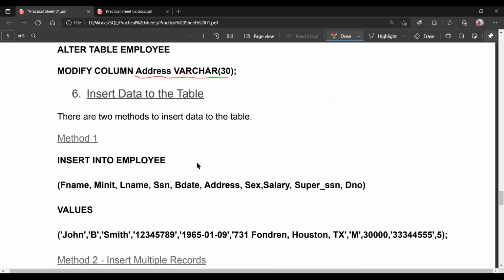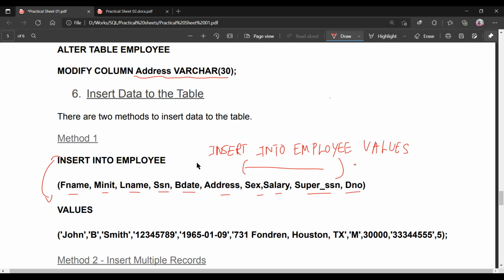There are two methods. This is a little bit harder, the long method. I can use insert into table name. What is the table name here? Employee. You can insert values there, and you should insert values according to the order of these columns, and after that the semicolon.